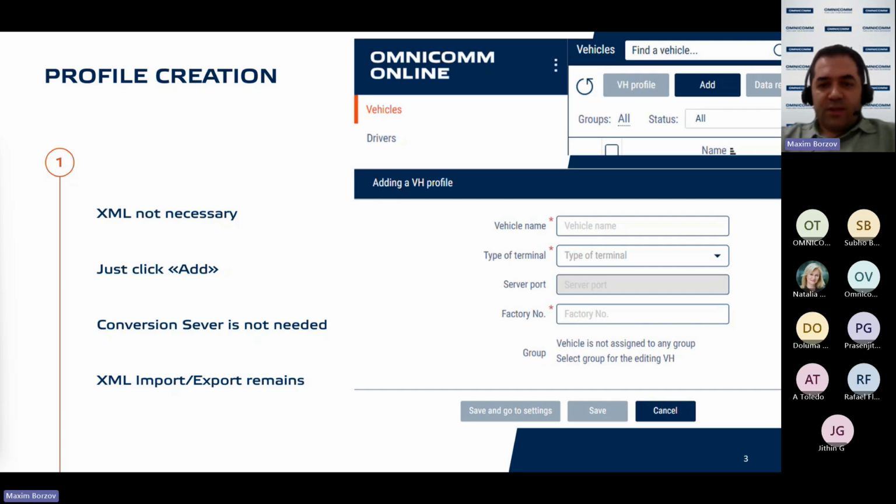Upon selecting the Add button, the user inputs the vehicle name, selects the terminal or GPS tracker type, and is prompted with the designated port for GPS tracker configuration. Subsequently, the user enters the serial number, chooses the appropriate group, and finalizes the process by selecting Save and go to settings. You can see this button on the slide.